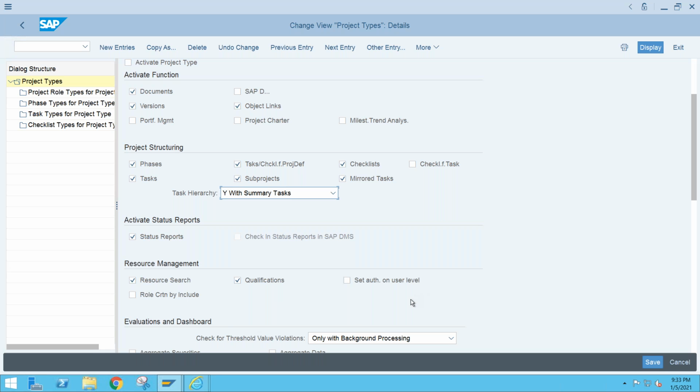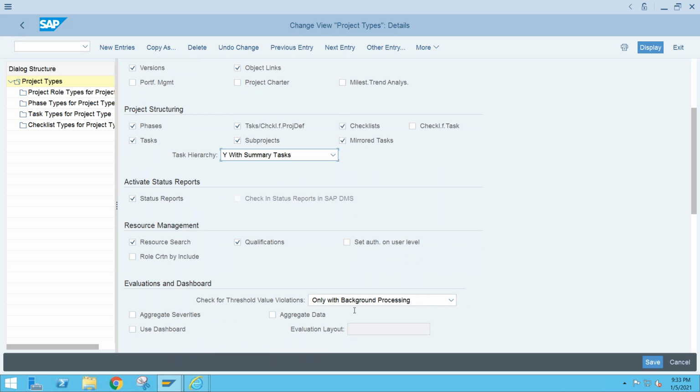So when we are assigning anybody to a project, what kind of roles, how he will be authorized in your project, we can set it from here. Role control by include and all.